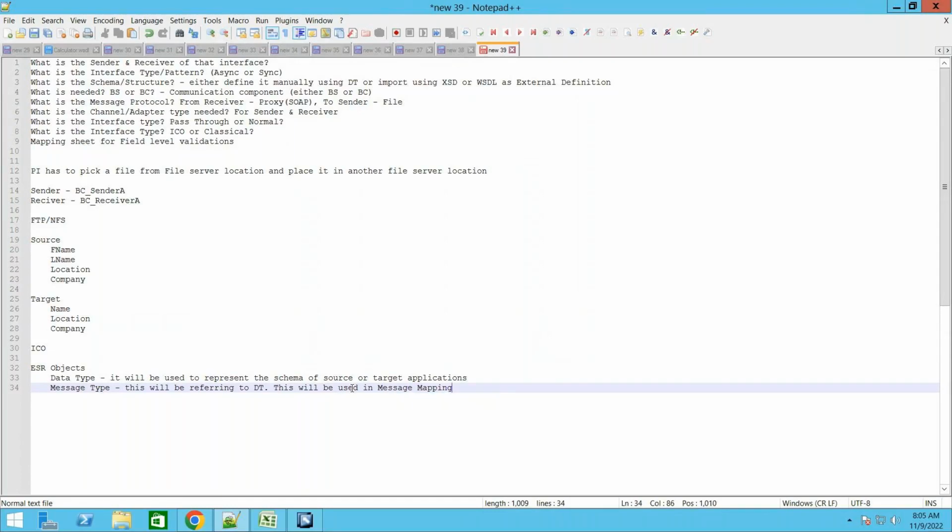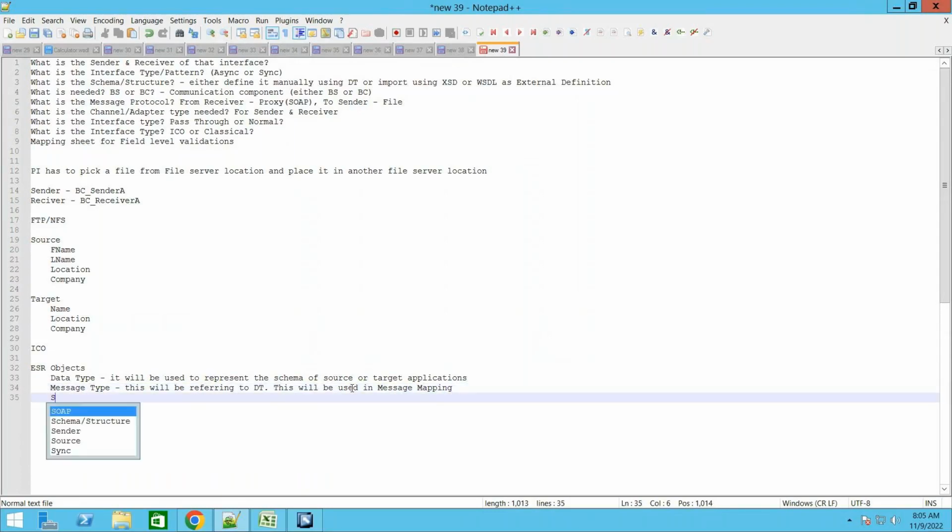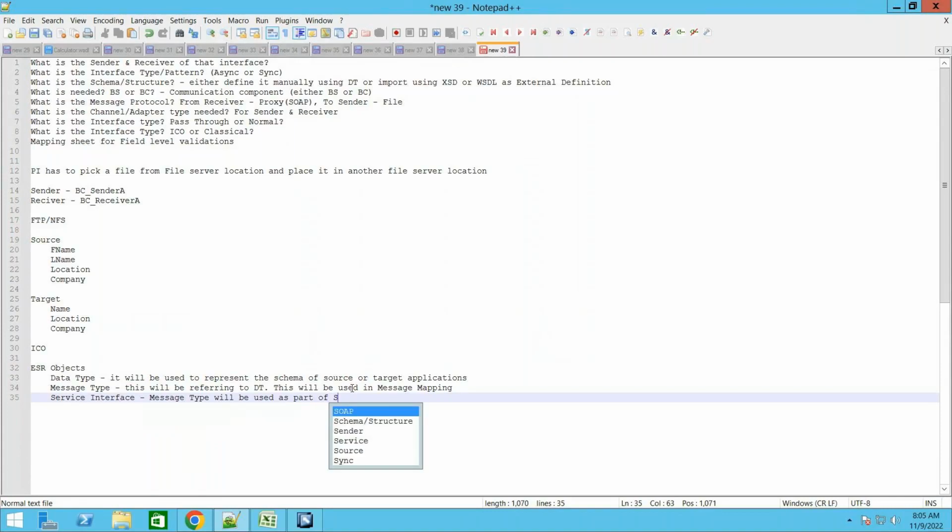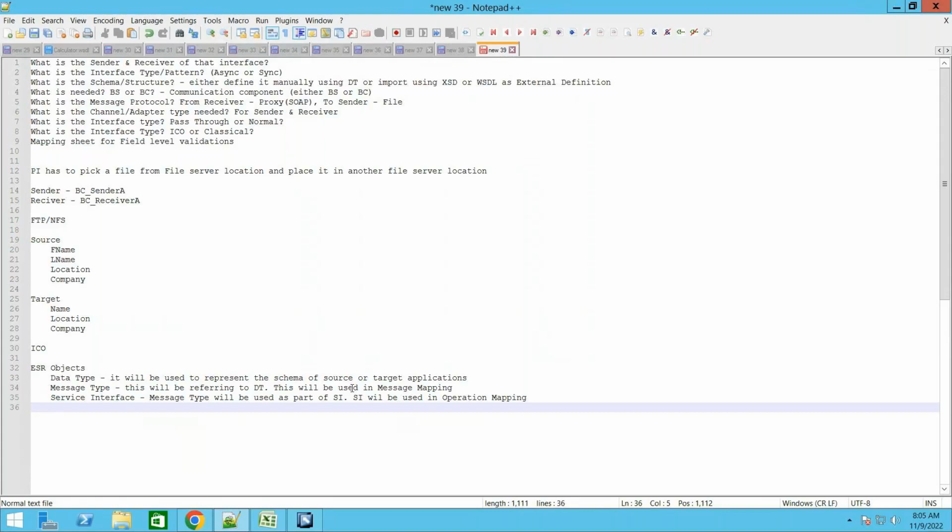Next, service interface. The message type will be used as part of the service interface, and this service interface will be used in operation mapping. Next, message mapping.